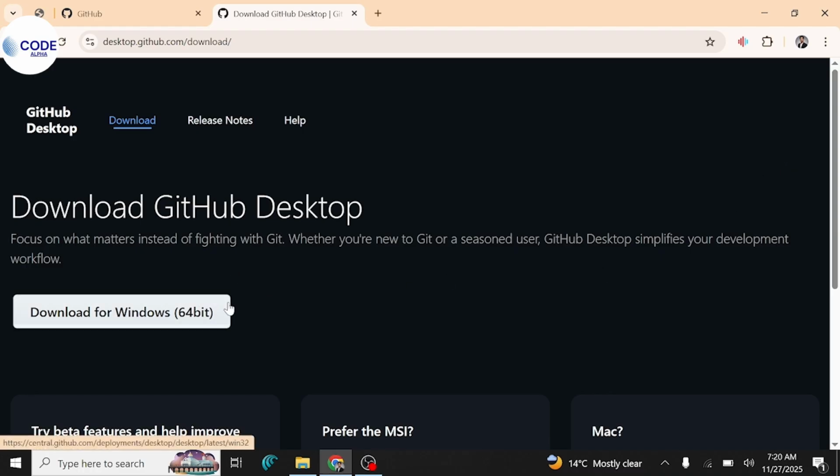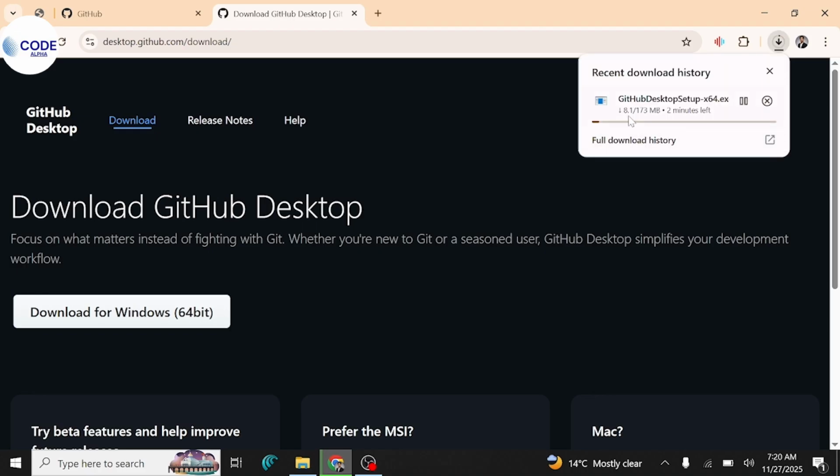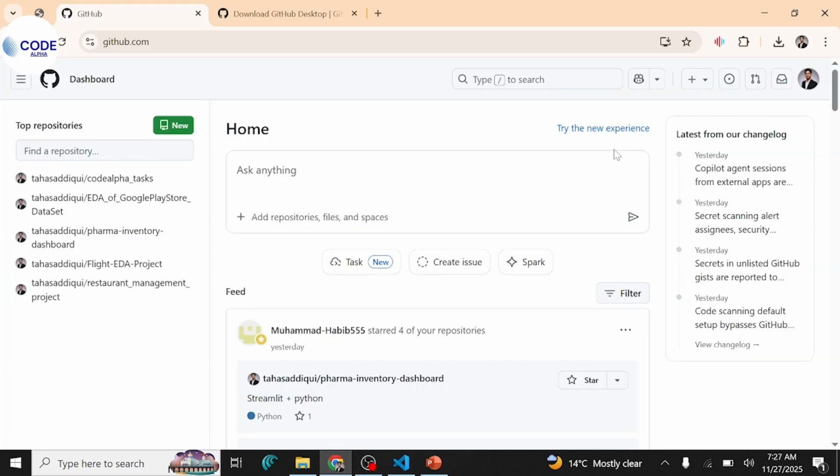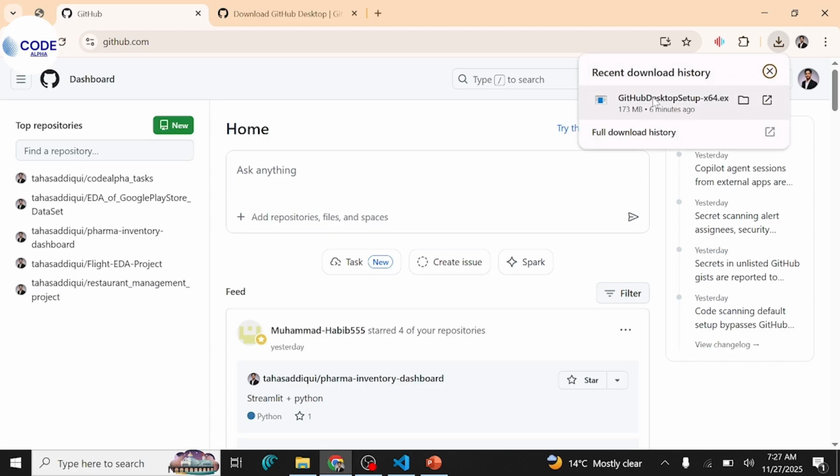So for downloading GitHub Desktop, I'll click on download for Windows, because I'm using Windows, and it will start downloading. You can see it is 173 MB and the internet speed is fast, so it will be downloaded. Okay, so now you can see our GitHub Desktop is downloaded.